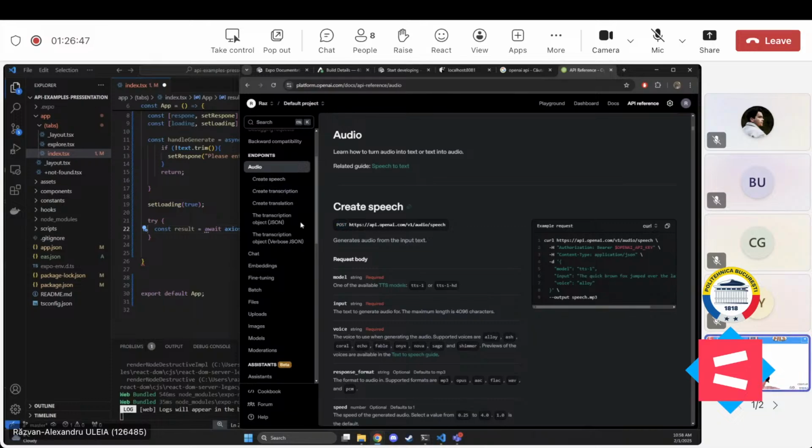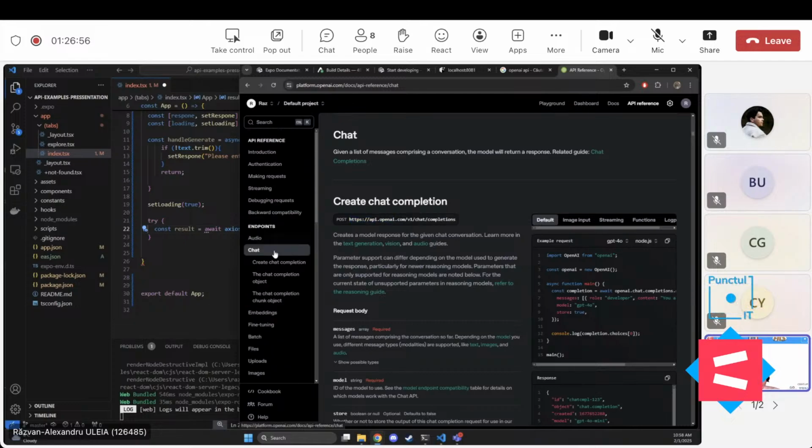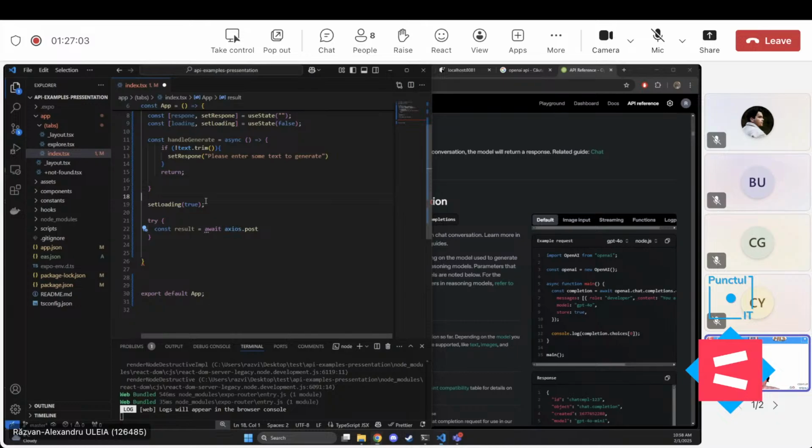This is an example of create speech, but for chat, for example, the endpoint that we are going to use, by the way, here is where you take that endpoint. You can find it here under API reference and endpoint chat. We are going to use this endpoint, and we know here that it's a post. So that's why we are using axios post. Good.